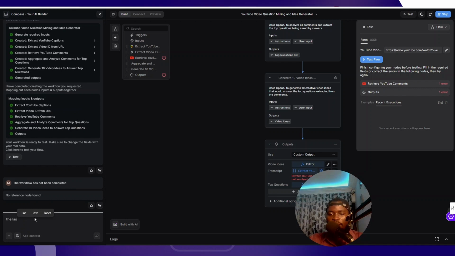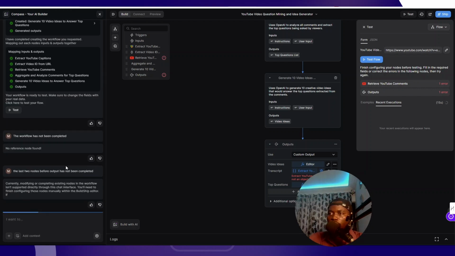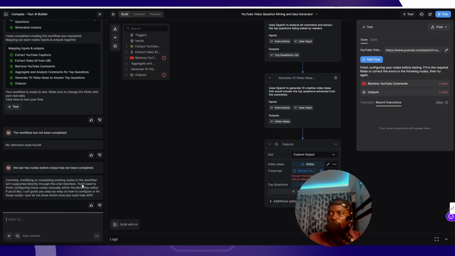The last two nodes before output. Currently, modifying existing nodes in the workflow isn't supported directly through the chat interface. You need to finish up configuring those nodes manually with the BuildShip editor. At least it's better than no workflow whatsoever, no reference node found. So how am I supposed to do this?